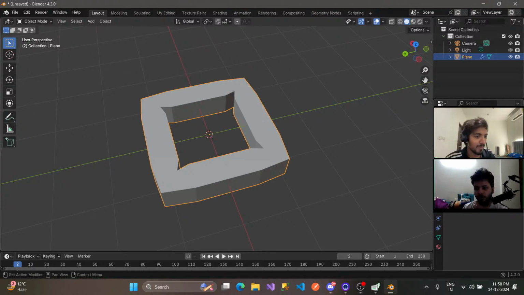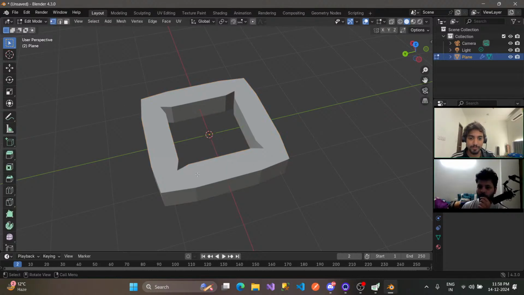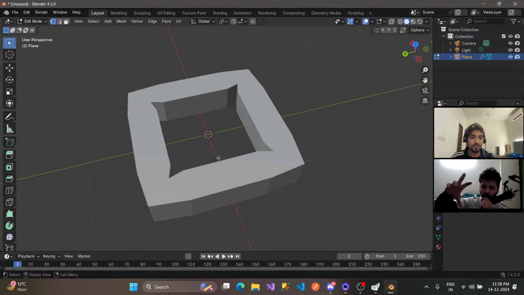So now what you can do, you can actually go into the edit mode. Actually, you don't really need to change anything. Everything else should be done in the edit mode. You cannot really see anything. That's because the actual geometry is underneath the object.